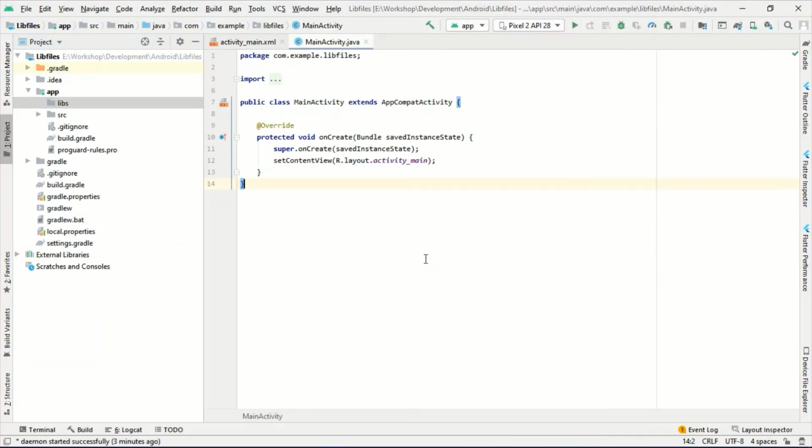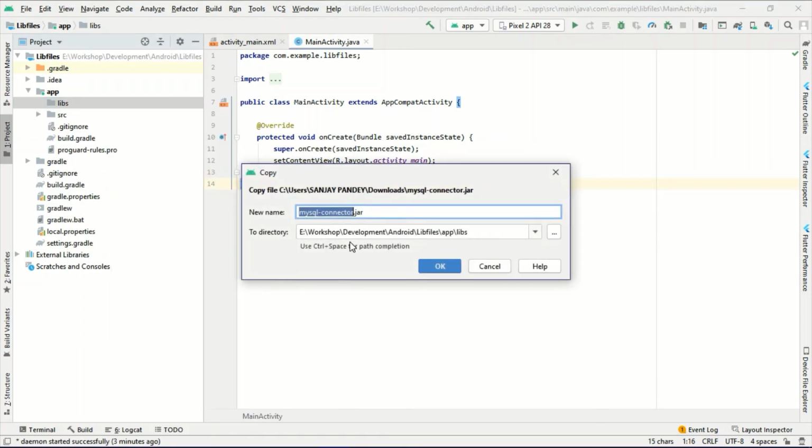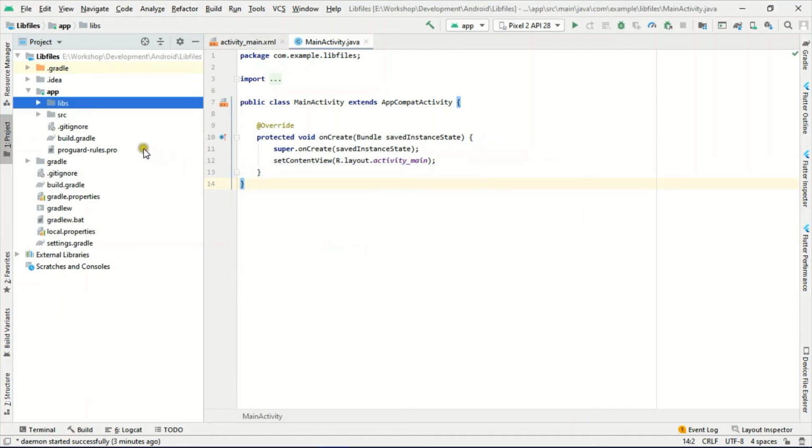Come back to Android Studio and right click on the libs folder and paste it here. Click on OK. When you expand this libs directory, you will find the MySQL connector jar.